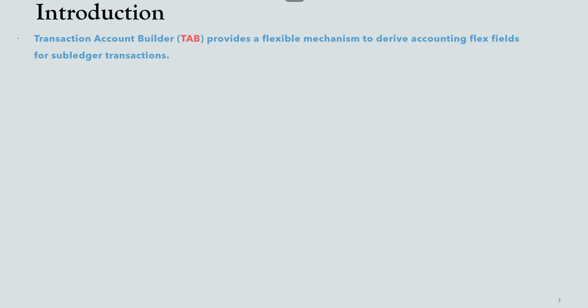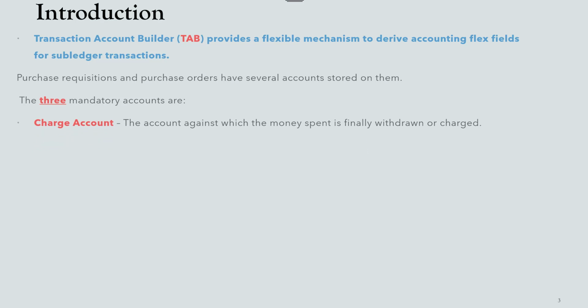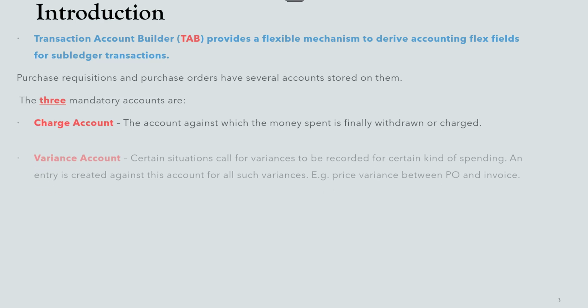Transaction Account Builder provides a flexible mechanism to derive accounting flexfields for subledger transactions. For example, the purchase requisition and the purchase order have several accounts stored on them, right? The three mandatory accounts are the charge account, the account against which the money spent is finally withdrawn or charged.